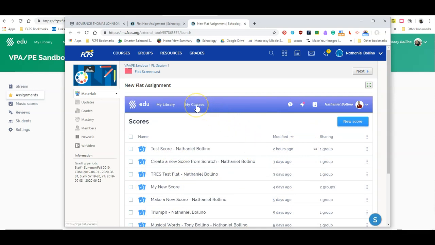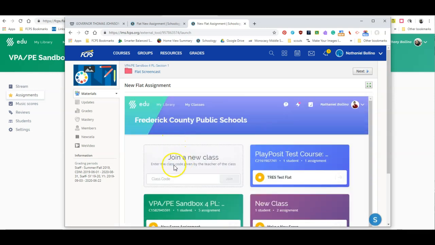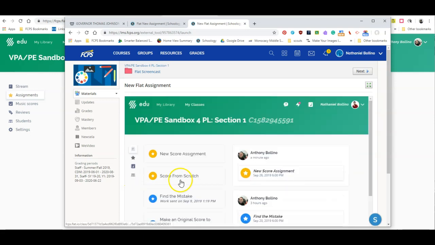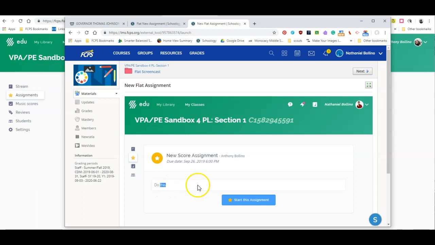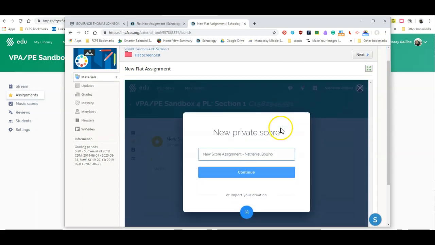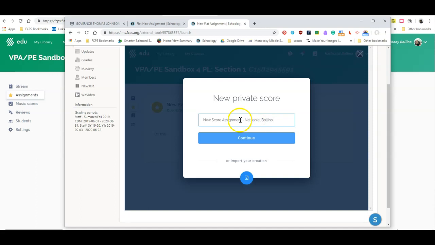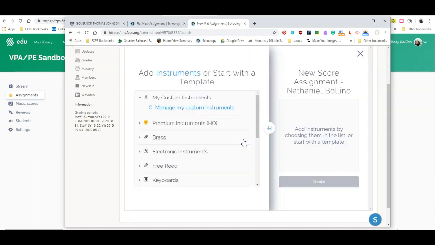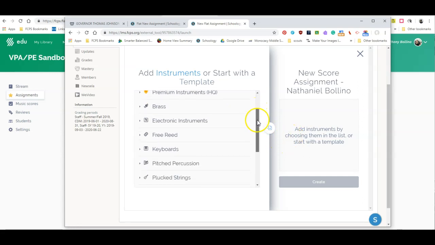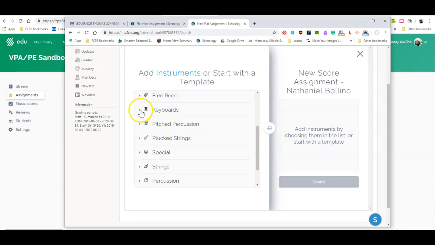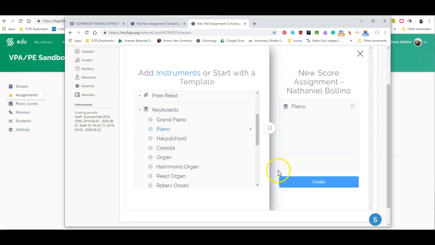And all the student needs to do now is go to My Classes and find the name of the class that they're a part of. And they just click on the New Score Assignment, read the directions, and then click Start This Assignment. The assignment automatically attaches the student's name, and then they just click Continue. And at this point, since this is an original score, they can choose the instruments they want. So I'll just choose piano. And then once you click that, it pops over here, and I'll hit Create.